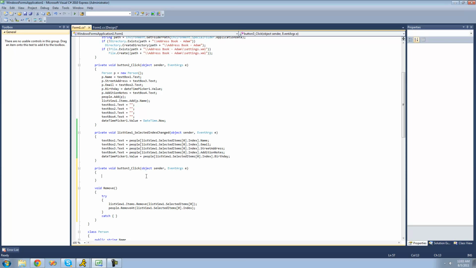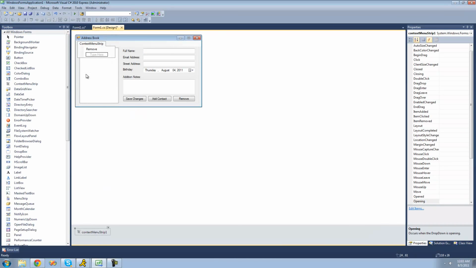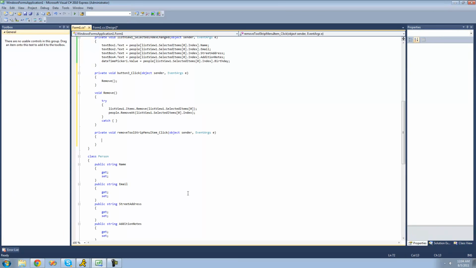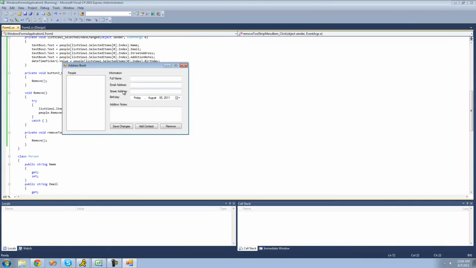Alright, and now we're just going to want to call this remove method when you click on the button and when you select that item from the context menu strip. So just double click on this item in your context menu strip right here and call the remove method. Alright, so let's just go ahead and make sure that this works. We add a person, Adam, add another person, Bob, and a third person, Joe. Now we should just be able to right click and click remove, and if we select Joe and click remove, it removes him as well.